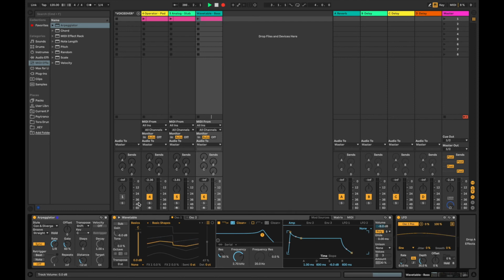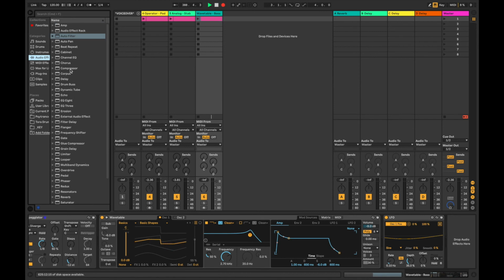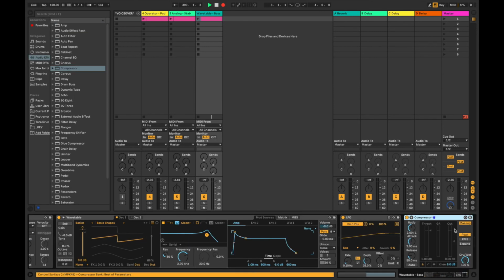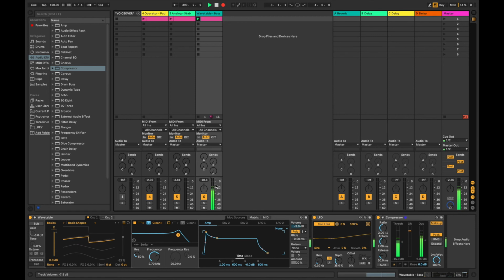Alright. Let's have a listen to that. Let's insert the compressor. Yeah. We're going to want a threshold of -15 dB and +2 dB gain. And now we can have a listen. So let's listen to them all together with the scene launch.